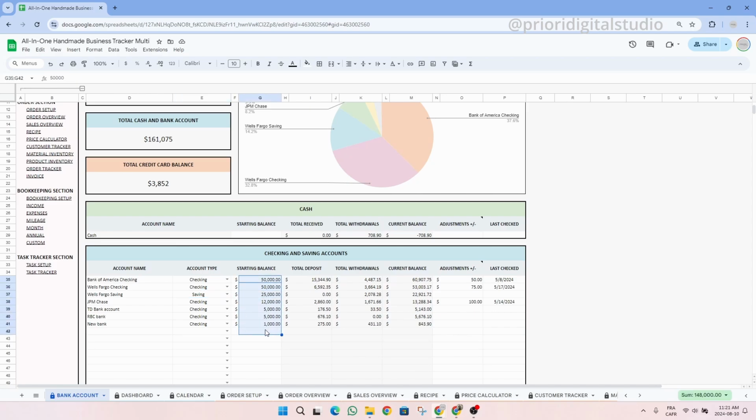As a reminder, the gray cells are automated, so you do not need to write any information. The data are auto-populated from the rest of the spreadsheet. We also added a column for adjustments if needed. And if you want to validate your accounting, you can track when you last checked your bank account and your bookkeeping. So simply enter a date in this column.